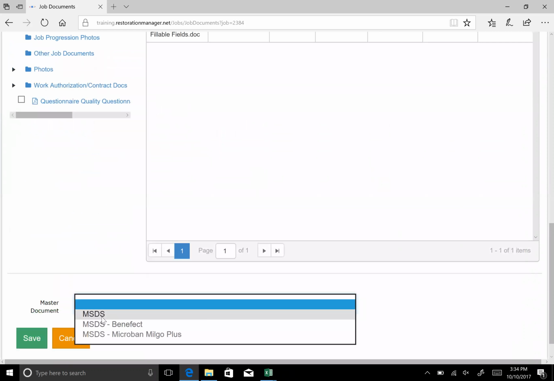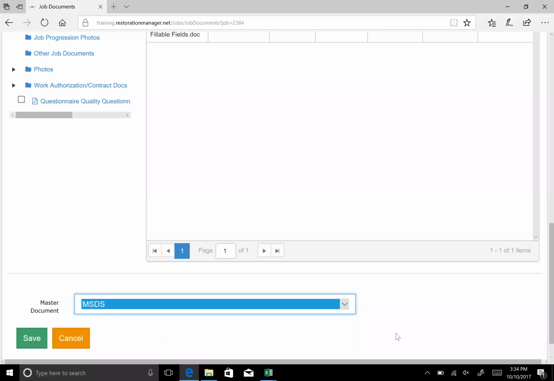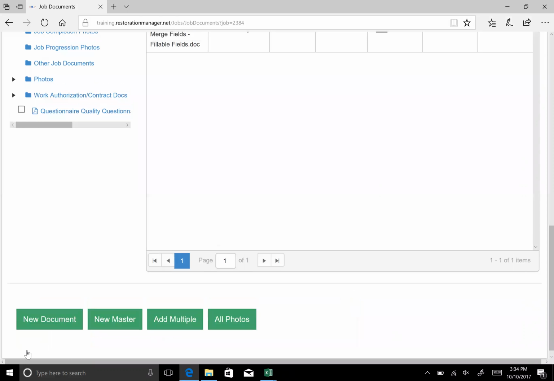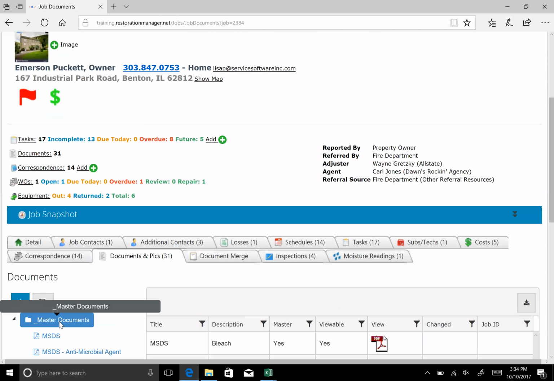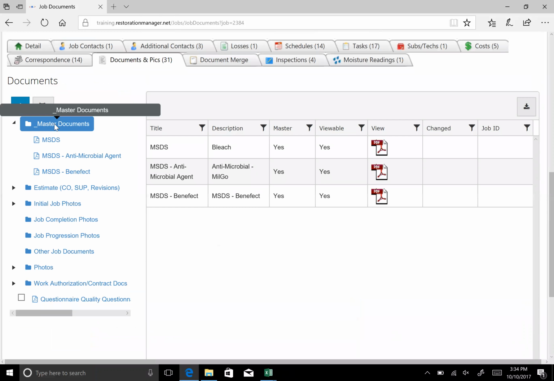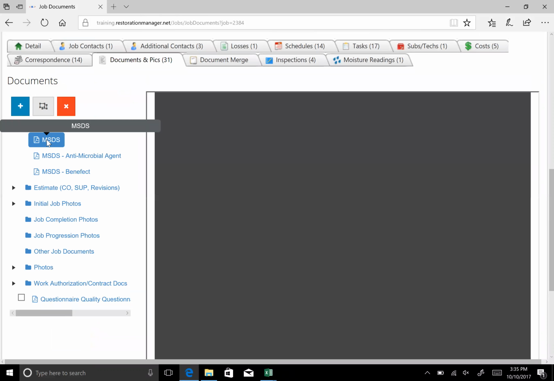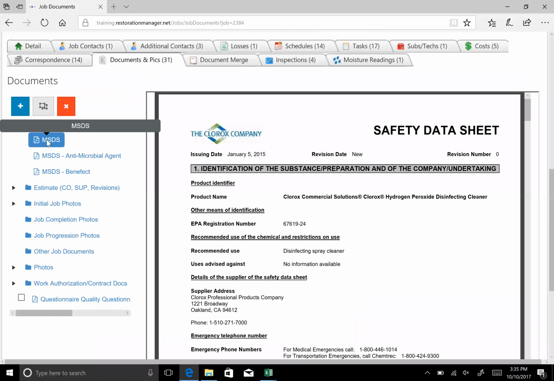Once you decide which one that you need to pull in, you just simply hit your Save button, and it's going to then be in the master document file folder. When I click on the master document file folder, as you can see, it's providing me with all of them over here. If I want to see that document, I tap on the individual here, and it's going to populate in this preview screen here.